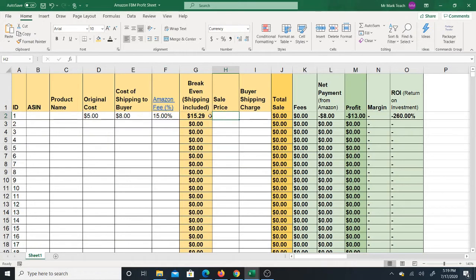This then calculates the break-even shipping included. So this is telling me that I need to charge over $15.29 if I want to make a profit. So just a quick example, if I put $15.29, you'll see that my profit is exactly 0. So that's what this is telling me, and this is for the total sale. But anyway, the main point is I have to charge more than this.